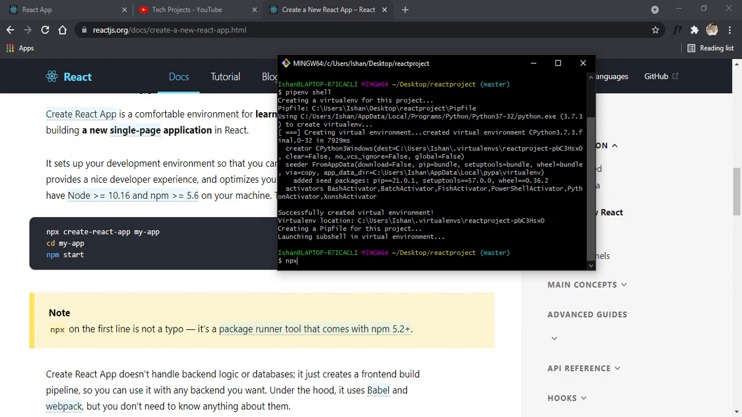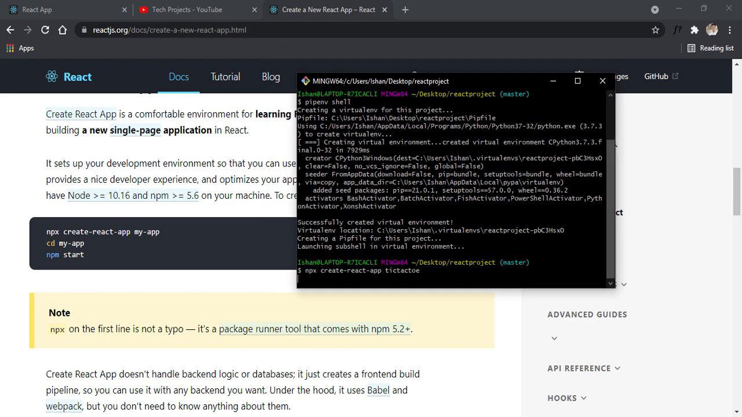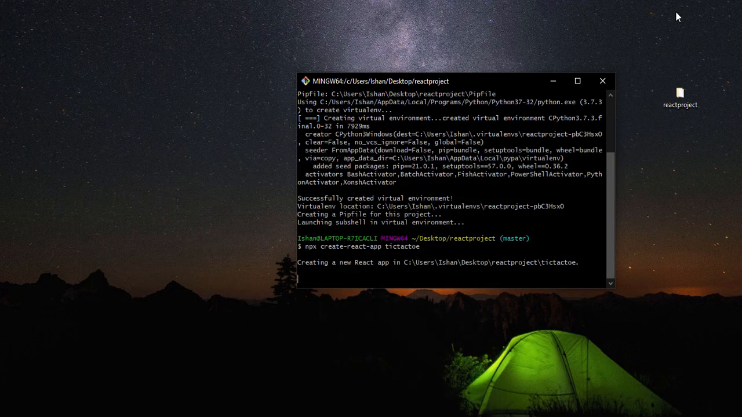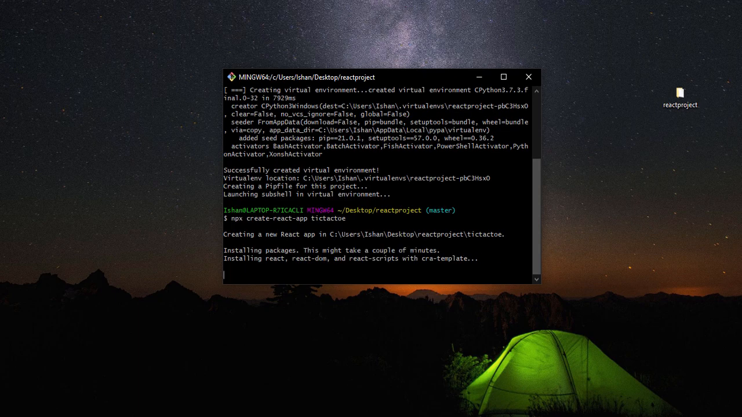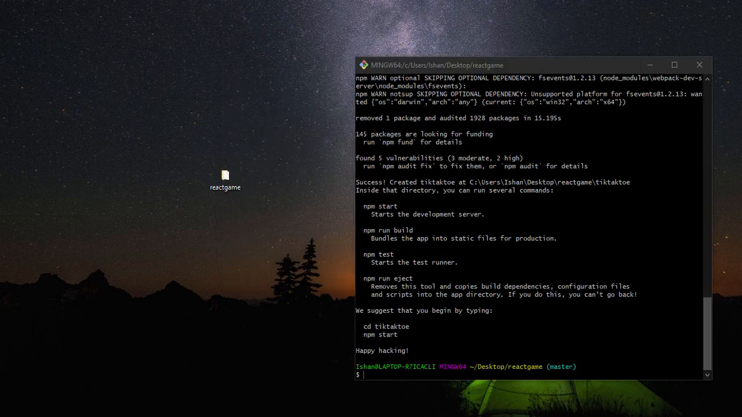So now type the command npx create-react-app and name your react app tic-tac-toe. Now press enter. So finally our react app is installing. It takes a couple of minutes. So it's finally done. Happy hacking.